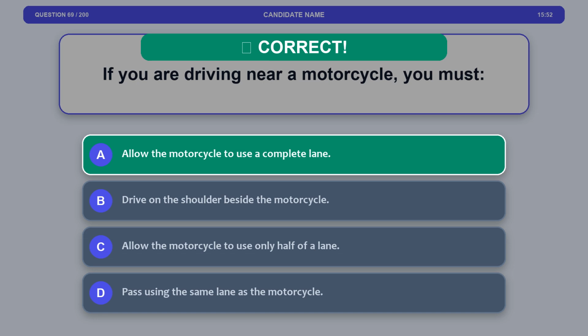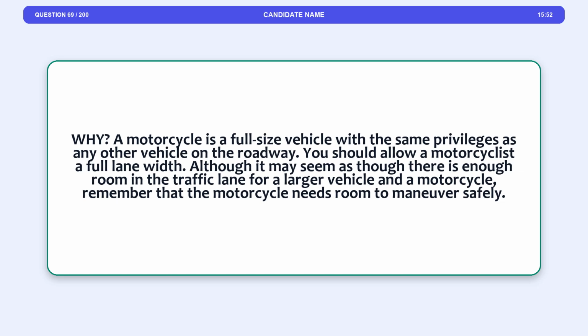The correct answer is option A. Allow the motorcycle to use a complete lane. Explanation: a motorcycle is a full-size vehicle with the same privileges as any other vehicle on the roadway. You should allow a motorcyclist a full lane width, although it may seem as though there is enough room in the traffic lane for a larger vehicle and a motorcycle. Remember that the motorcycle needs room to maneuver safely.